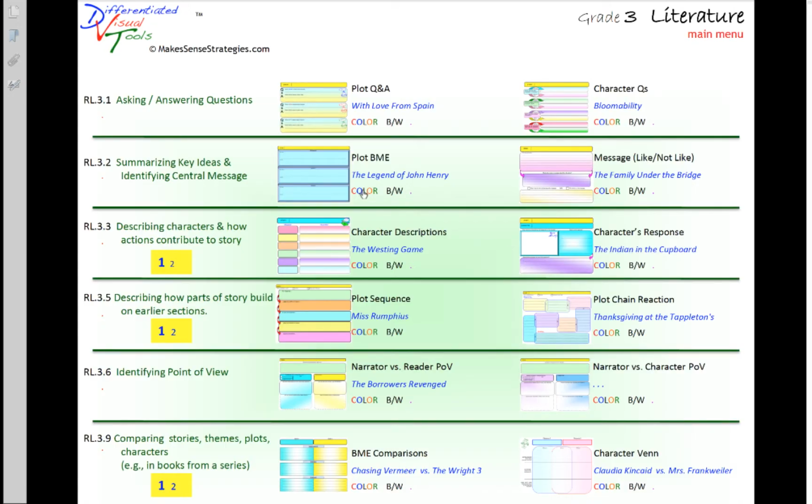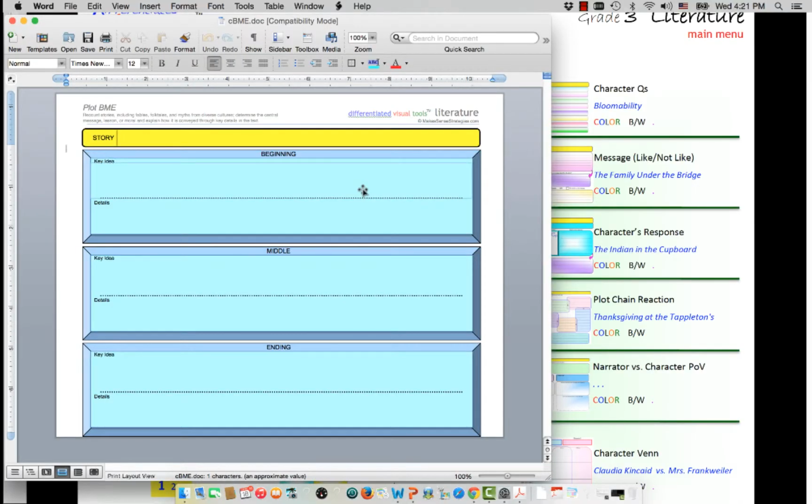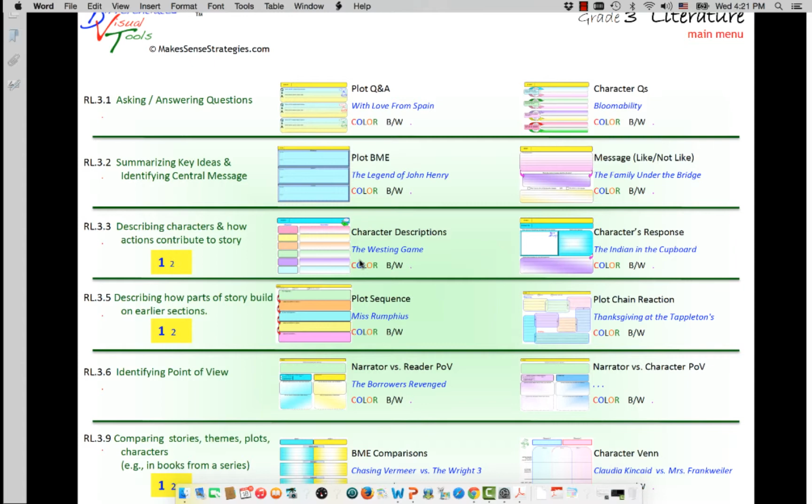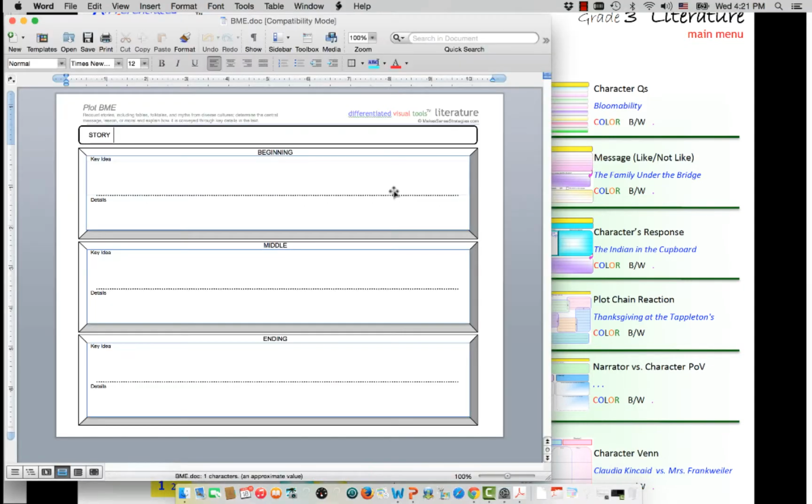Also, if you click on the word color, what opens up is a Word document of that DVT with interactive text boxes. By interactive, I mean you can click on the box and type information into these and then save these into a folder that you're working with. So each one will have a color version of the DVT, which is a Word document, and also a black and white version. Of course, the black and white versions are there so you can print these for students to use as handouts, but they are interactive.